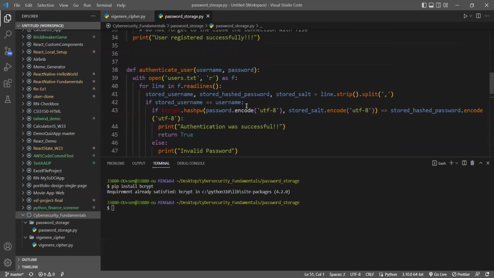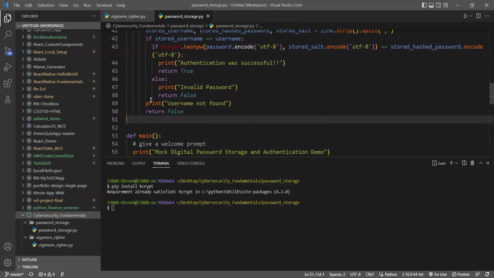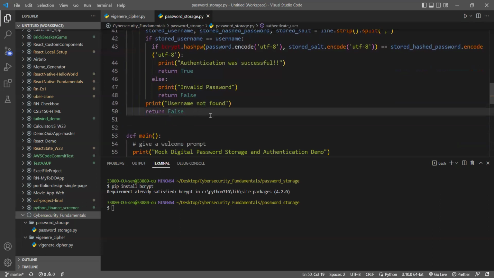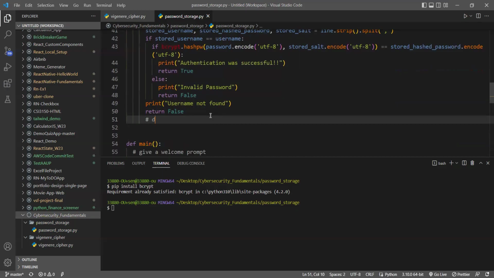All right. So I think that should take care of everything. Again, don't forget to close the file connection. So I will just give a statement here. Don't forget to close the file connection.